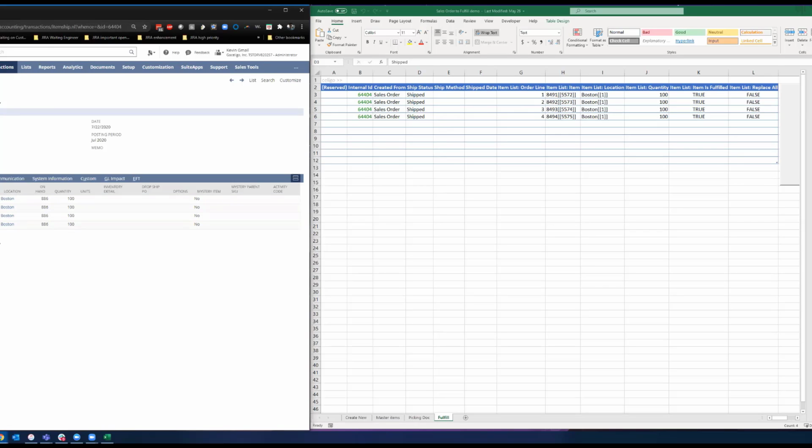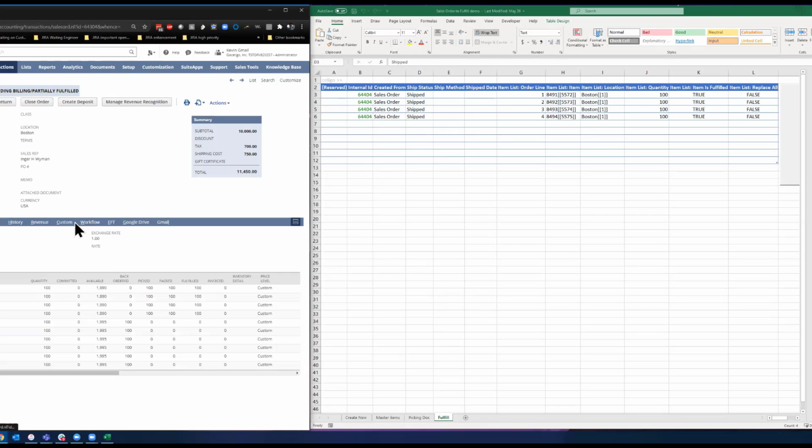So going back into the sales order, you're going to see that only the first 4 items of the 100 quantity are going to be picked, packed, shipped, and fulfilled right here. Okay, so that's my demonstration of the sales order creation to item fulfillment process. I'm going to pass it back to you, Chris.